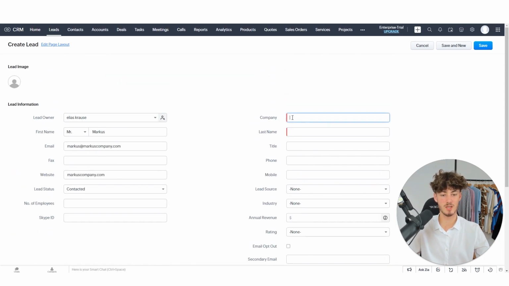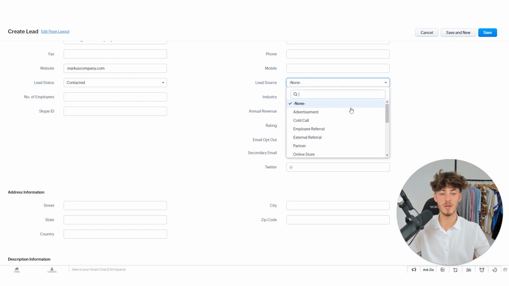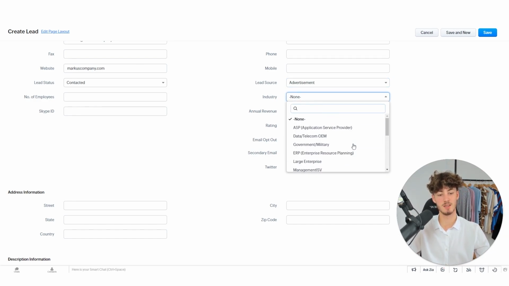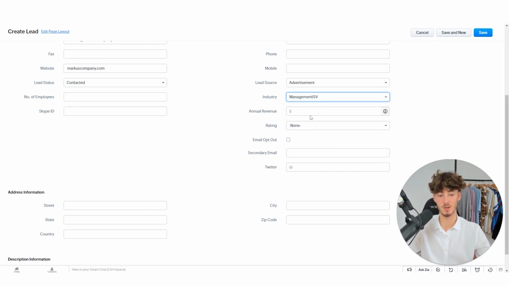Now, as for the company, we can also put that in right here. So this is obviously just going to be Marcus Company. Obviously, I'm just making things up by now. And then the last name is also going to be Marcus right here. We can then put in the lead source. So let's, for example, say that we got this lead by doing advertisements. We can then set the industry. So for example, let's say that Marcus is in the management ISV industry, then we can select that right here. As for the annual revenue, we can actually add this right here.